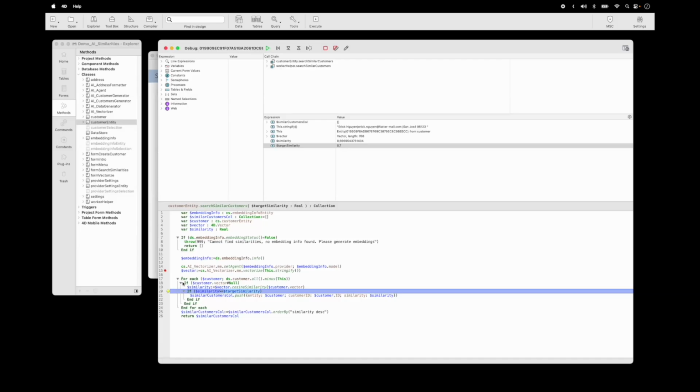Currently, I process and compare each client in the database with a for each loop. In a future 4D version, you will be able to perform this operation directly within an ORDA query, which will support vectors and similarity operations. Finally, I build a collection here, which I simply return to this UI.